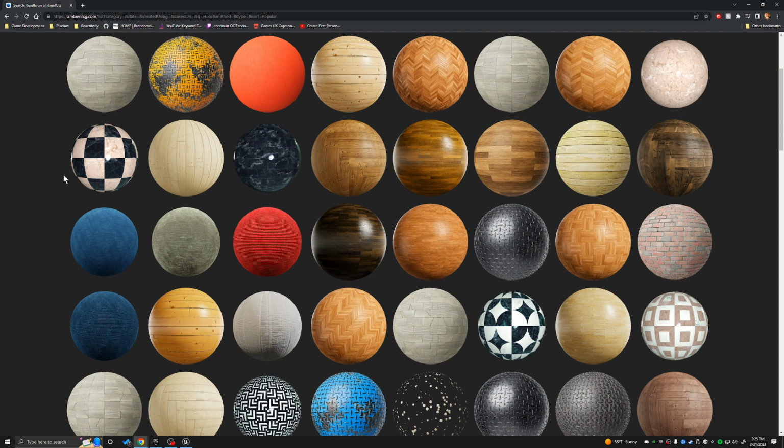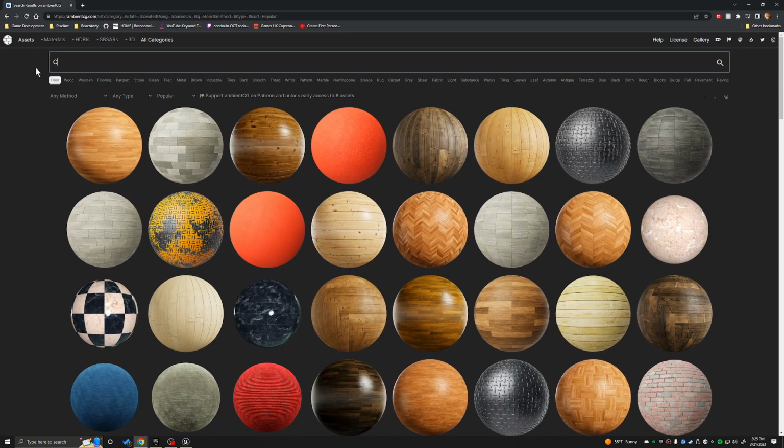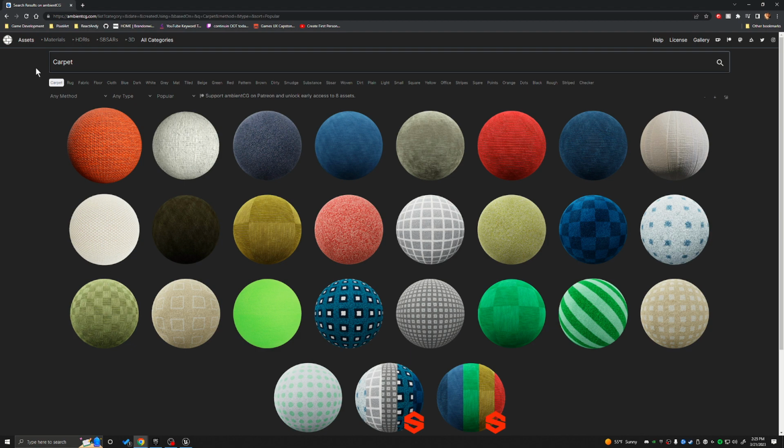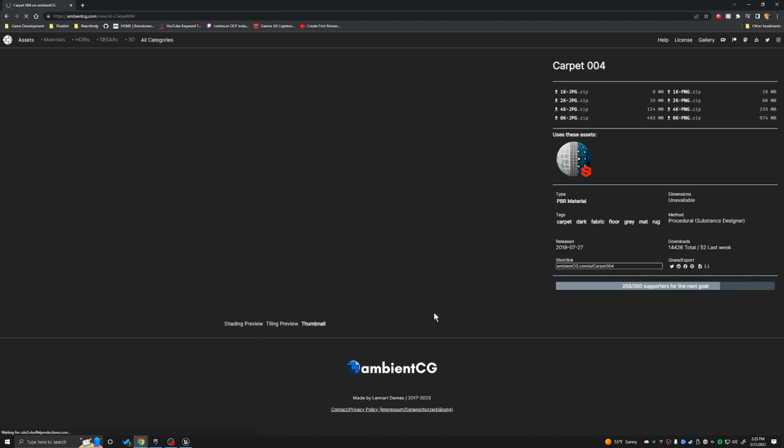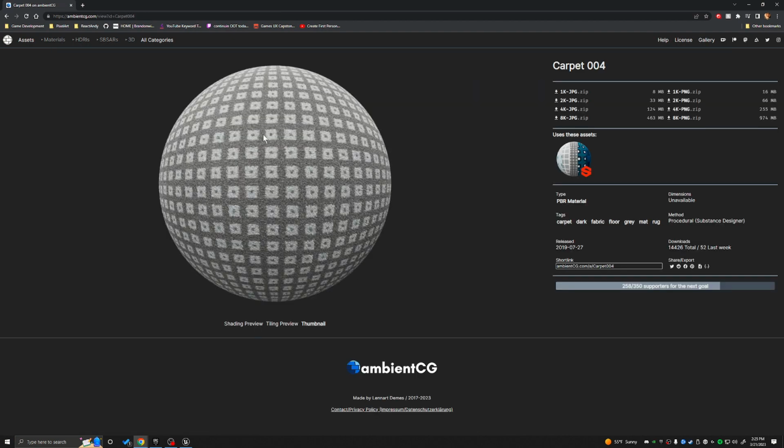So let's go ahead and choose a carpet. Let's type in the word carpet. These are the carpets I have to choose from. I'm going to pick this one right here. I like this one. If we click on it, you'll see we get a preview. And on the right-hand side, you'll see we have all kinds of different sizes.